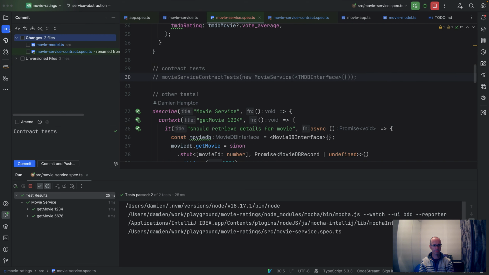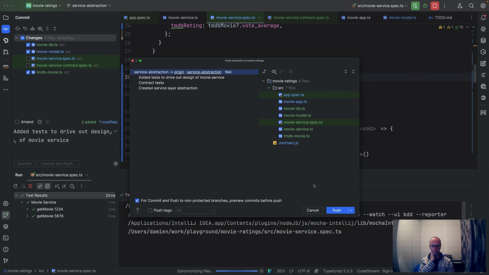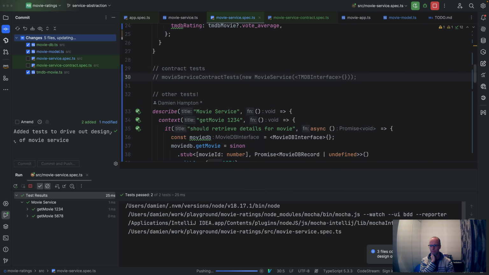I'm going to commit those changes on the basis that that's what's working. I've got to come back and look at the contract tests because something's not right about the way the contract test is set up. Design of movie service. Cool, that's probably enough for one video, I think.